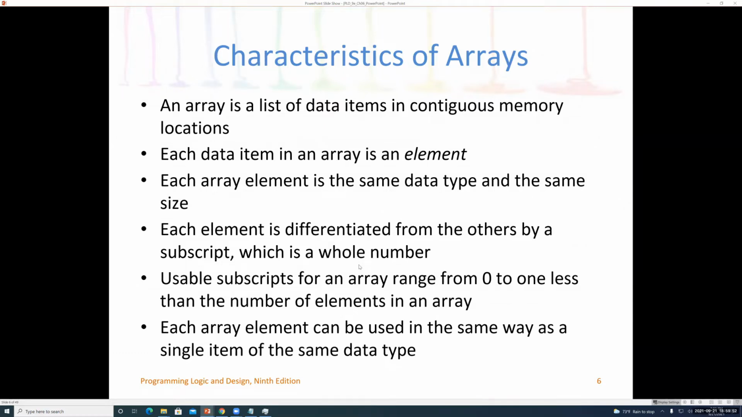Okay, now we have the characteristics of an array. An array is a list of data items in continuous memory locations. Each data item in an array is an element. Each array element has the same data type and the same size. Each element is different from the others by its index. The usable indexes for the array are everything from 0 to 1 less than the number of elements. And each array element can be used in the same way as a single item of the same data type.